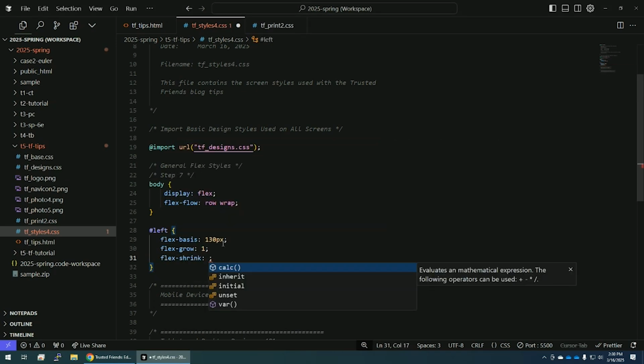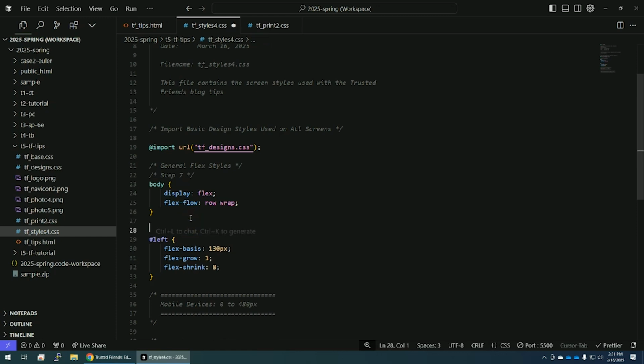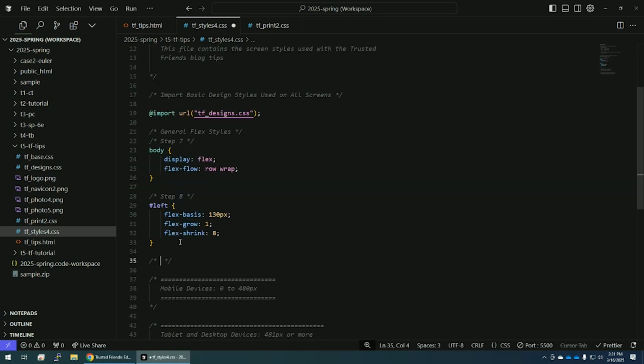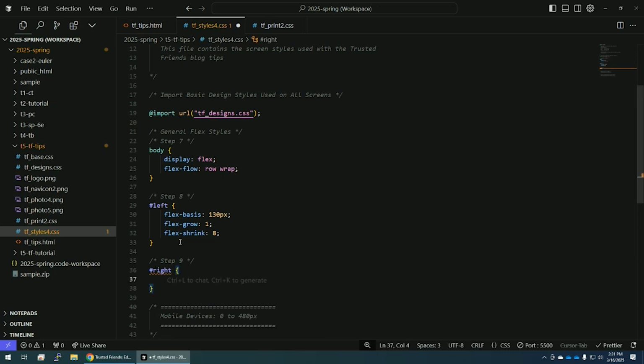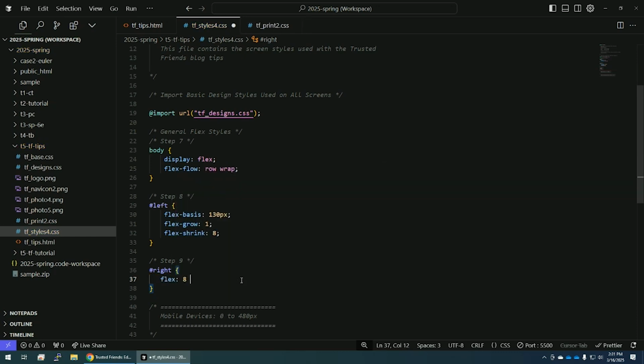Flex shrink is 8. All right, so we did that for left. When we do right, we're going to do the shorthand. That was step 8. And step 9, right needs some more room. Right's basis is going to be 351. Grow and shrink are also 8 and 1, so it's flipped from the left. And we can write this actually in one statement. So we can say flex, and this is grow, shrink, basis.